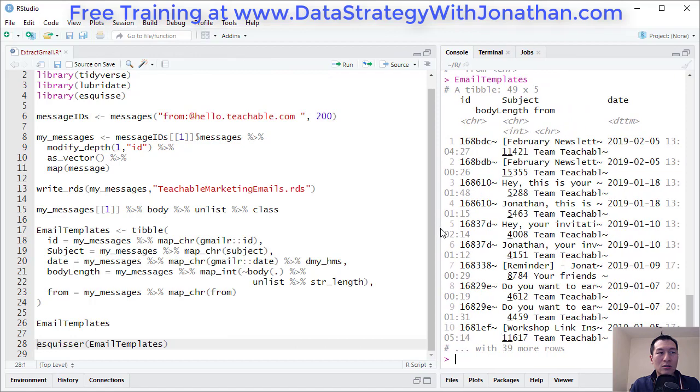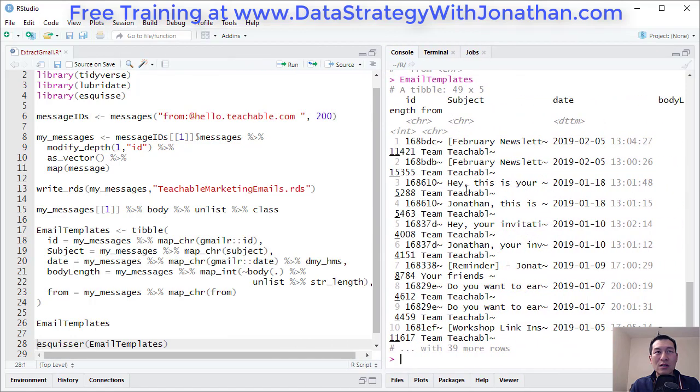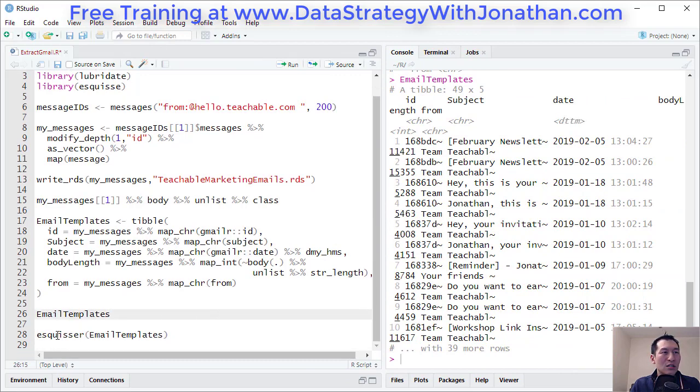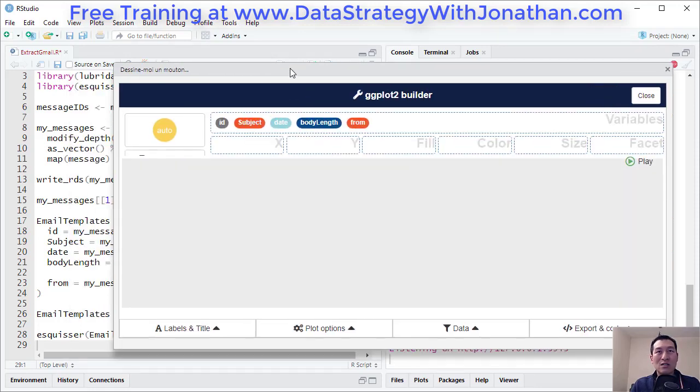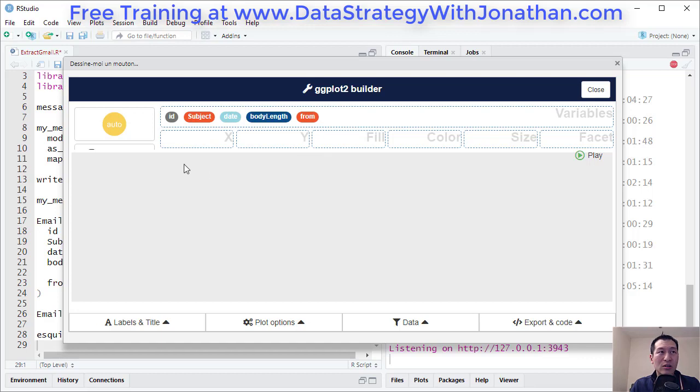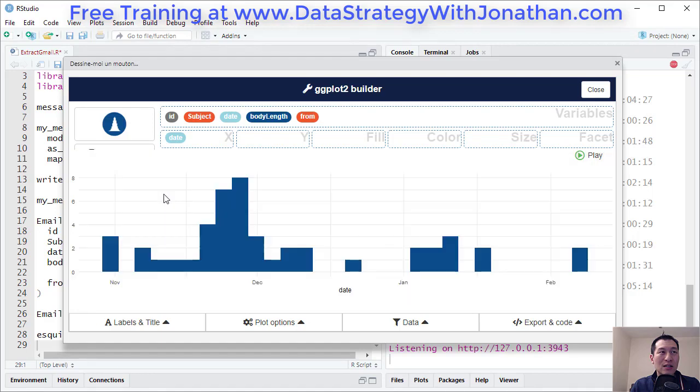Okay, so now that I have this data here, we've got this as a date time object. Let's use this cool new package here, Exquisite, to take a look at it. Basically what this does is it opens up a kind of Shiny app where you can drag and drop. I've got all the different features across the top here. We've got our date, and we could drag date in here, and it automatically visualizes it. It automatically picks a suitable visualization for you.